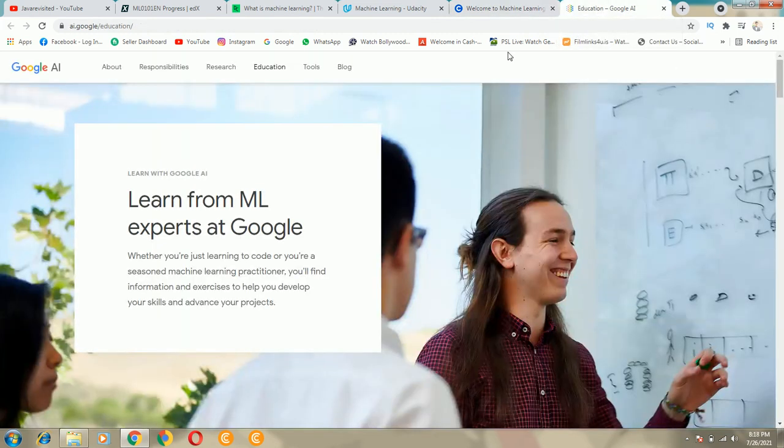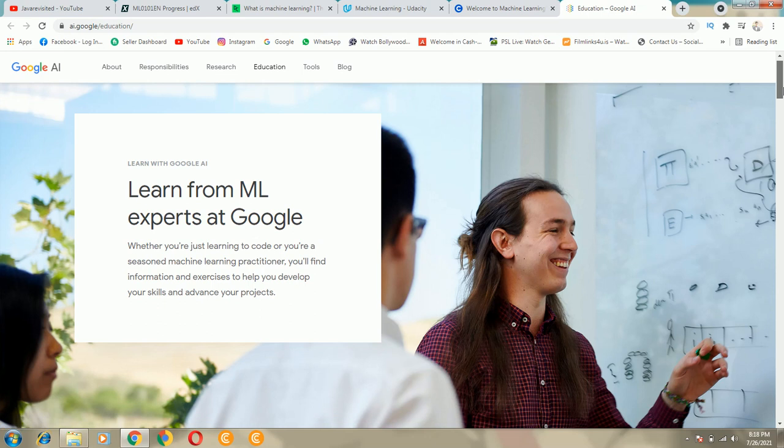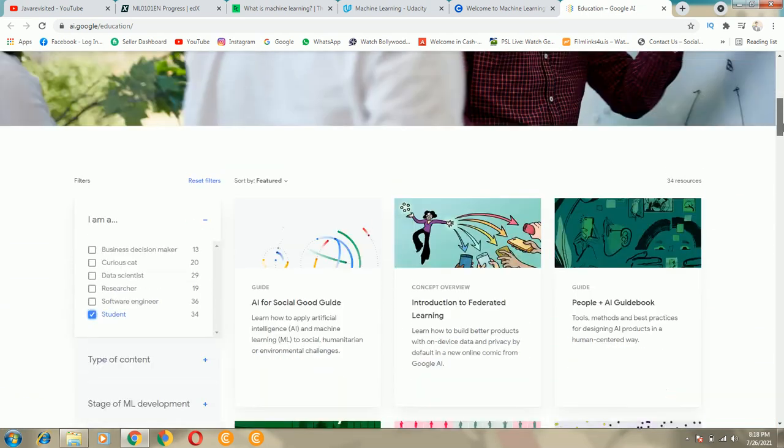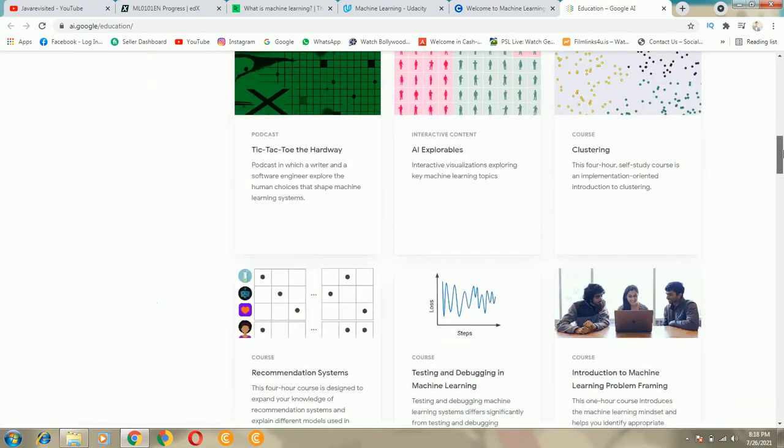And number 5 is from Google. Who doesn't know Google? Everyone knows about Google. You will learn ML here from Google experts or employees who work at Google. And here you can see you have to choose what you are: I am a student, or I am a data scientist, I am a researcher, or a software engineer. For example, I choose I'm a student and software engineer. So you will get many options here.